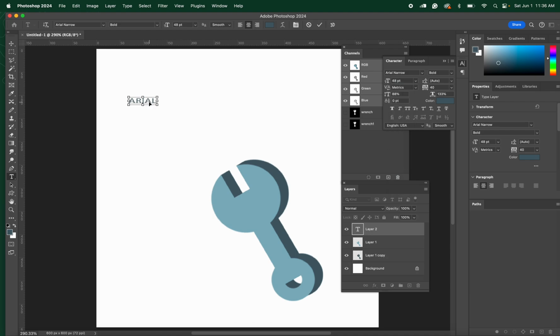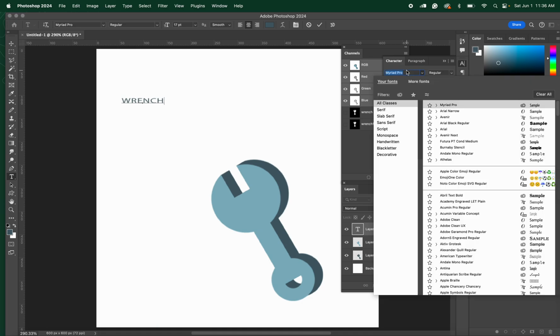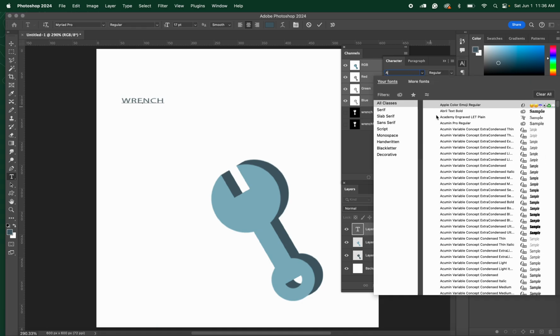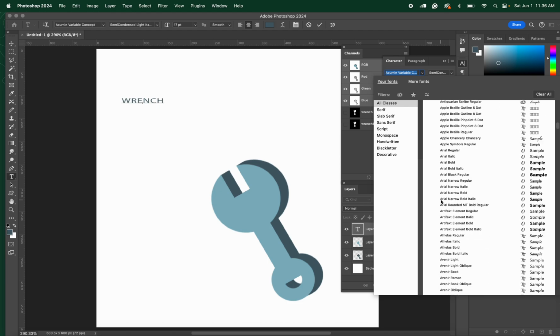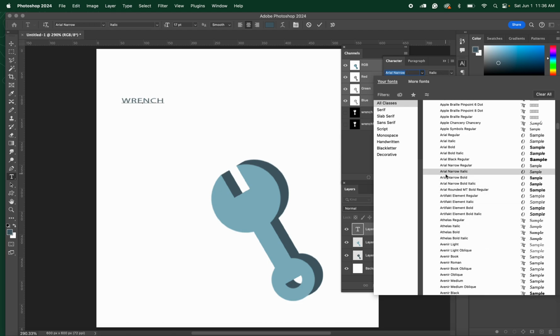Oops, shoot. I did not realize I was actually typing on here. I thought I was typing up here. So let's try again. Wrench. Let me go in here and choose Arial Black. So you're supposed to actually, when you click on here, change the font, but somehow I didn't pay attention enough to see that I was changing the text on the screen.